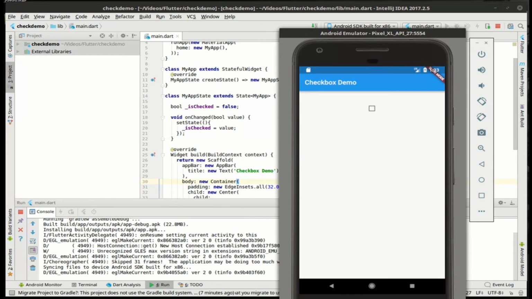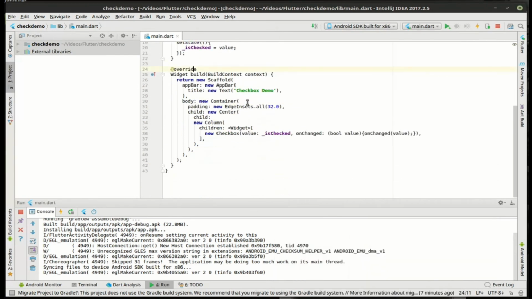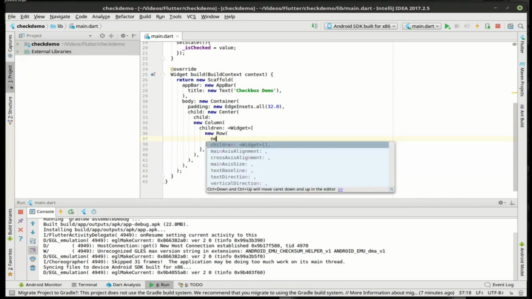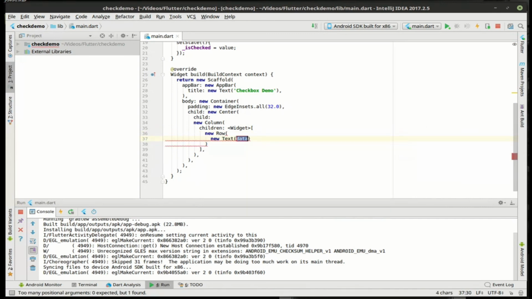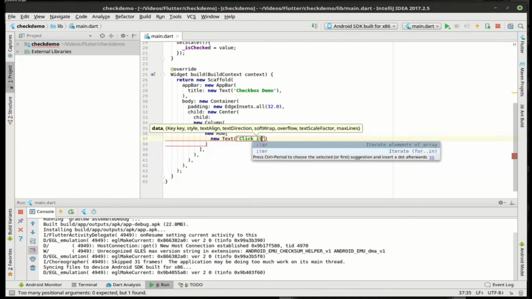So you can see dead center of this is our checkbox. And we can check it and uncheck it. Not very helpful. So we need to snazzy this up just a little bit. So let's go out here. Let's just completely grab this thing. And we'll say new Row. And in our row, we want a new Text. And we'll say click it.